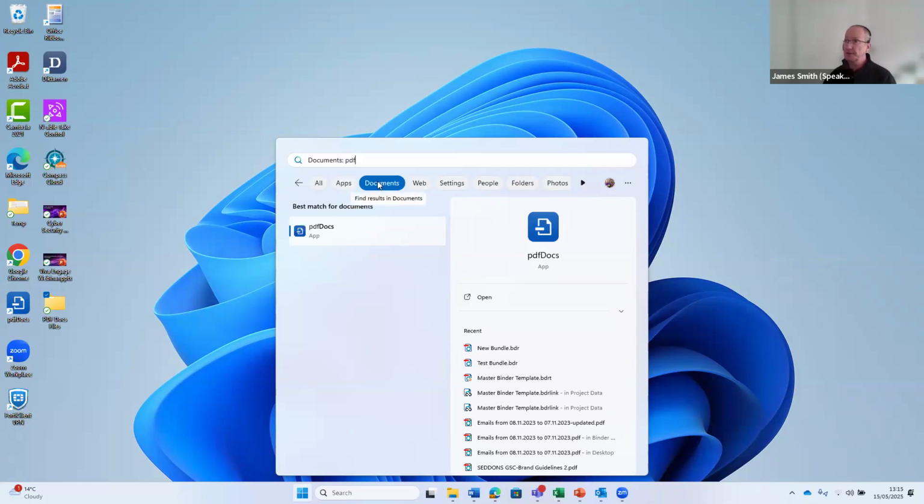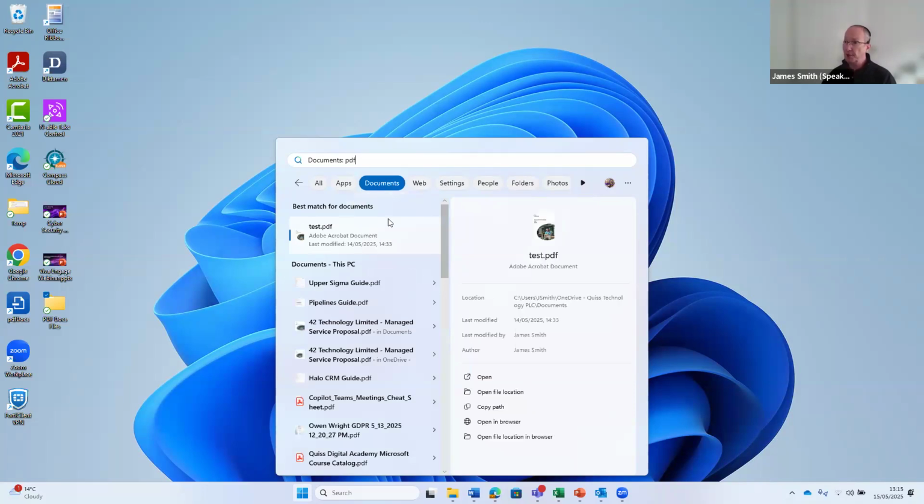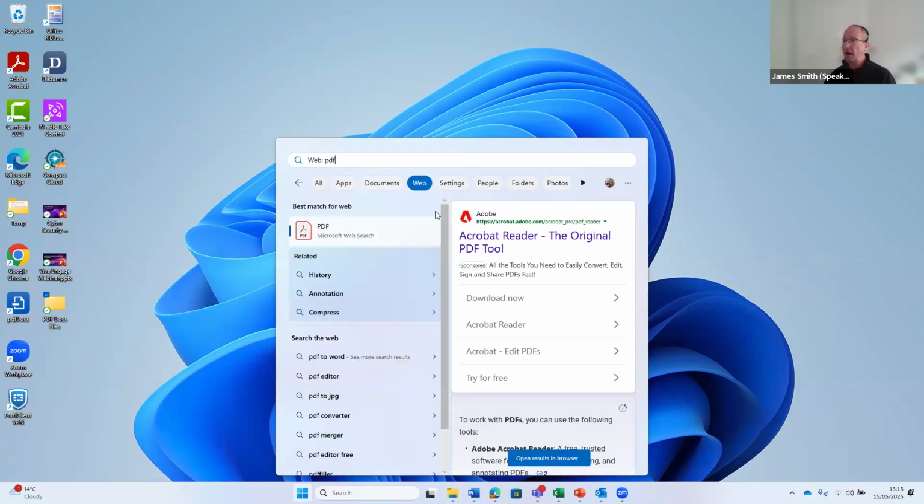I can search for documents. Again, it will show me anything that I've created or that I've worked on recently that either is a PDF or contains PDF. I can do a web search. So it will go and search the web for PDF. I can check settings. I can even look for people. I can check folders. I could even go and look for photos that are stored on my machine.